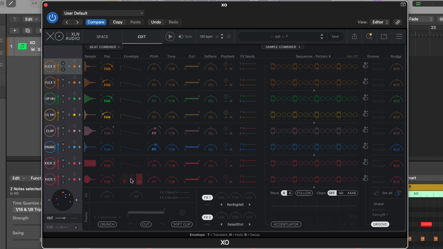We also have a transient designer here, or an envelope, whatever you want to call it. So you can add transient to things, remove some decay. On the kick, I tried to add a little transient and remove decay on the tail. Kind of tighten things up a bit.